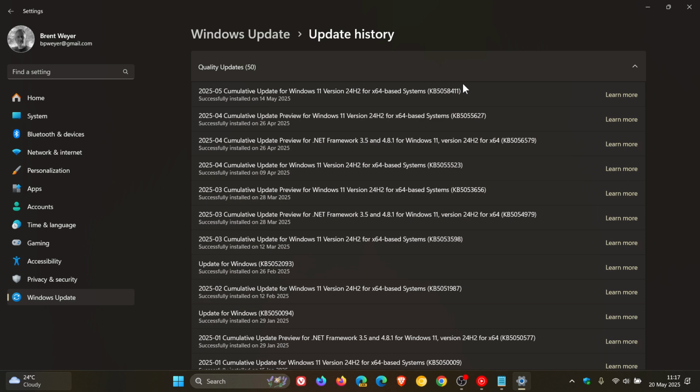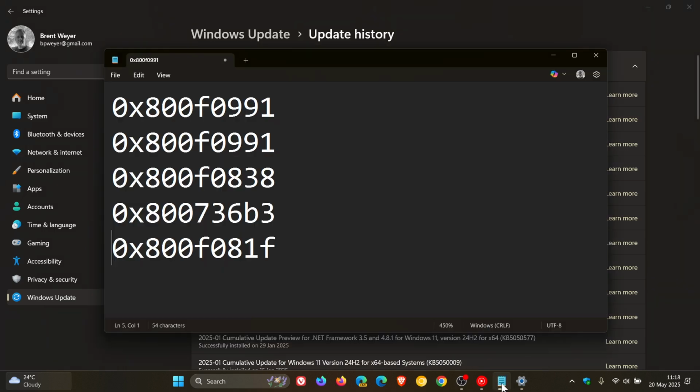But according to upvotes on Microsoft support forums, there are plenty of Windows 11 24H2 users who are saying that the update is failing to install. And the affected users say the update is failing with different error codes, which could be any one of these error codes. So you can just pause the video at the relevant timestamp. There's the different codes. And this is all according to, as mentioned, upvotes on the support forum of Microsoft.